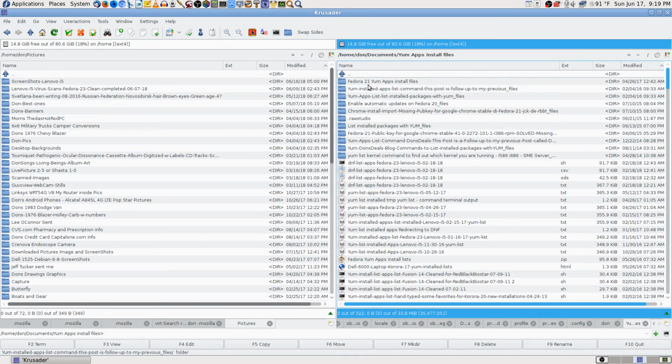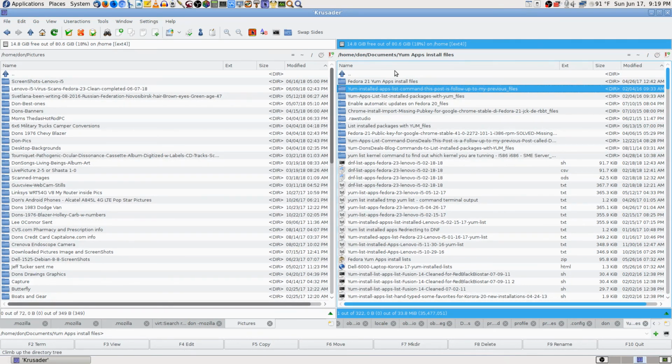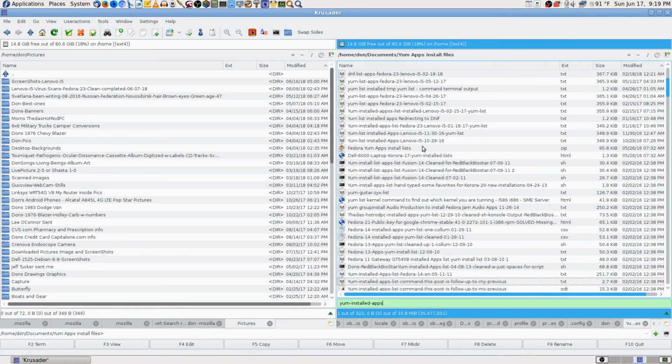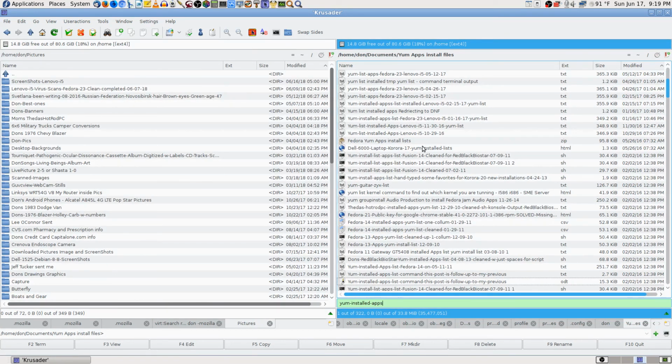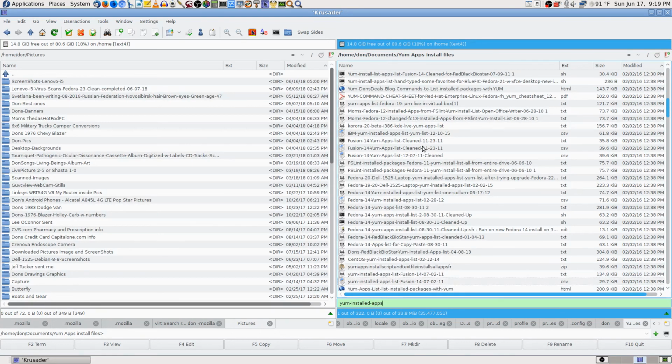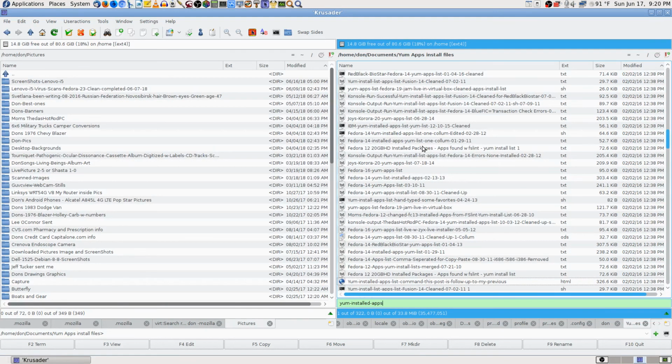I just saved that post off my blog of how to do this. There it is, Yum installed apps list command. Okay, but I've got to go down there and find the HTML file. So, but I can do it this way. I've got it in there twice. Text, okay, ODT. I was thinking text is fine. I was thinking, there it is.